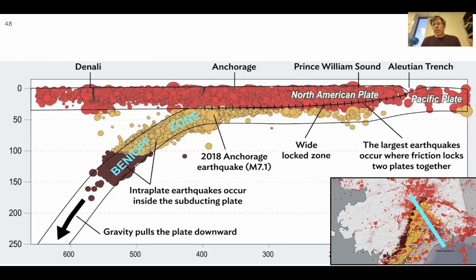So as we look into this cross section, we're reminded that there's still a plate boundary below Alaska. It's a contact we can't see at the surface. The trench is the boundary at the surface way out here.